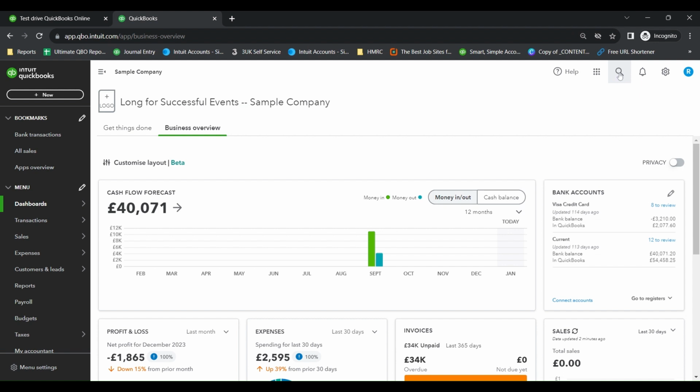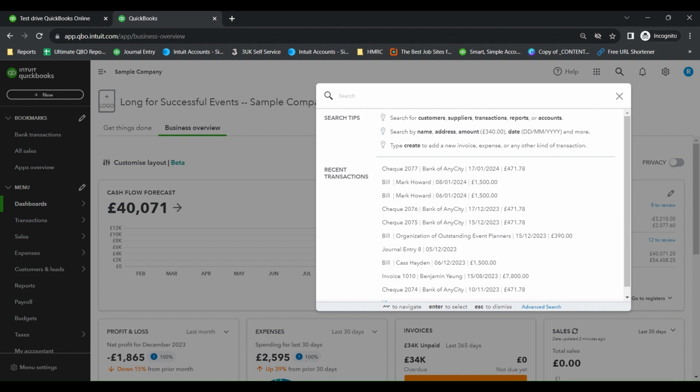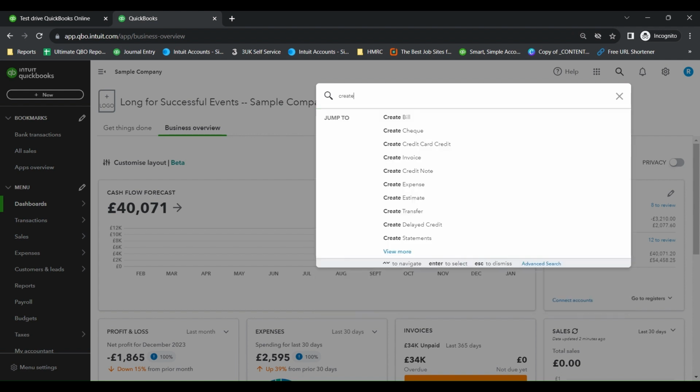So you have this magnifying glass here. If you click on this magnifying glass, you see the search bar is displayed. So you can search for a recent transaction, you can search for a report, and you can create a new transaction in the search bar. You can search by name, by address, by amount, and by date. If you want to create a new transaction, just type create, and click on the transaction that you want to create.